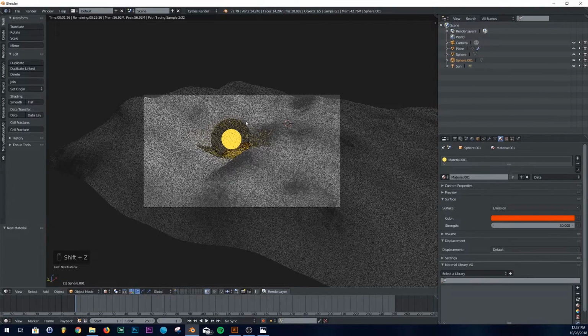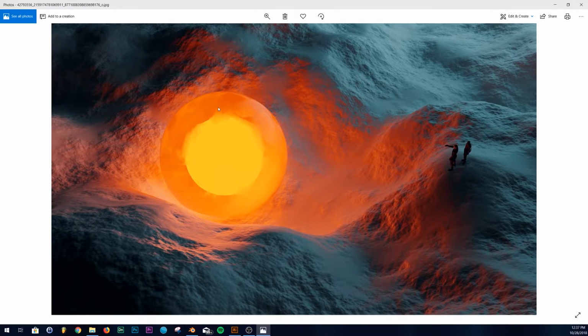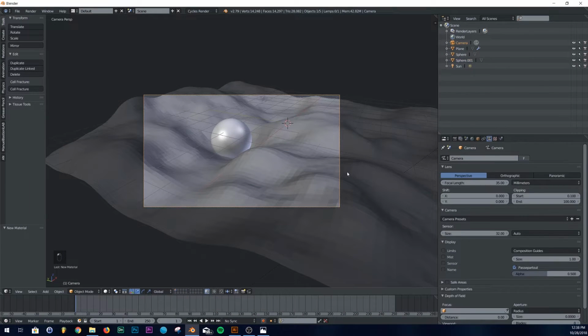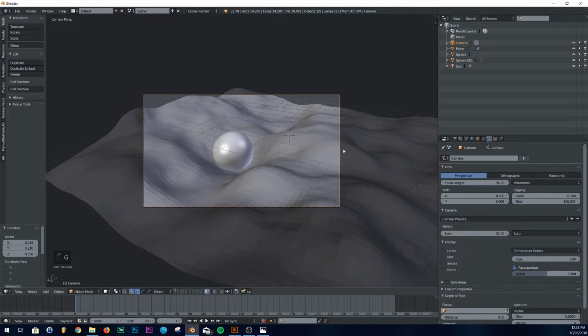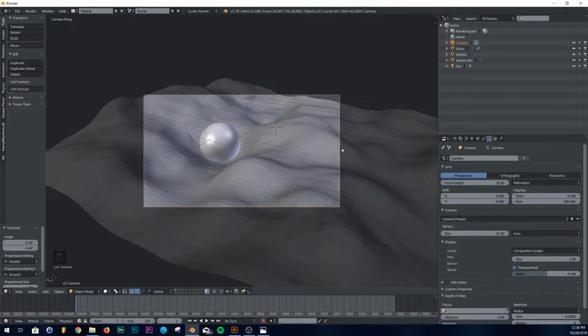Alright, now we have this going on, but in my render you can see how it's kind of smudgy. It's not really a basic glass shader. So here's what we're going to do. First we're going to fix our composition. I'm going to hit G to bring it up and then R to rotate it down. Alright, there we go. I knew something was different.